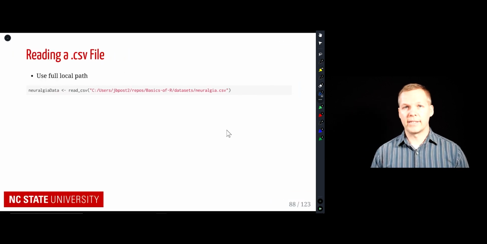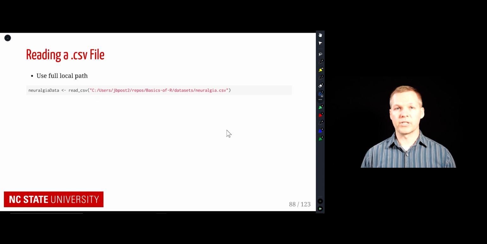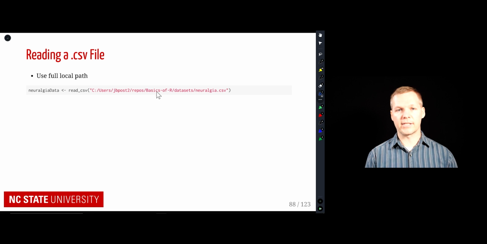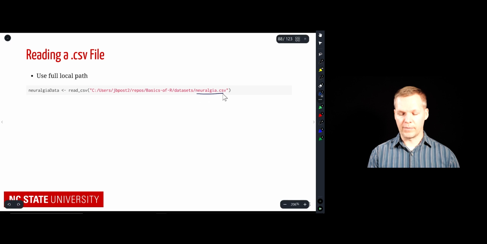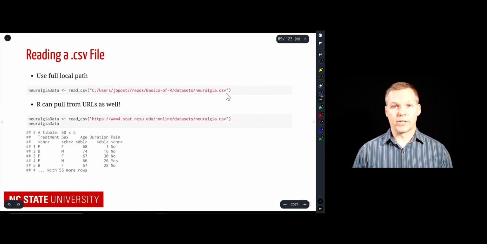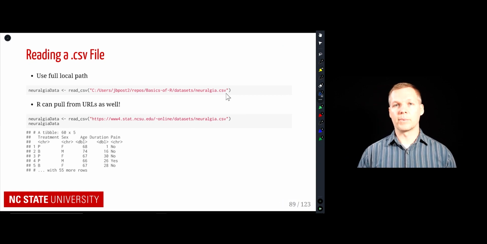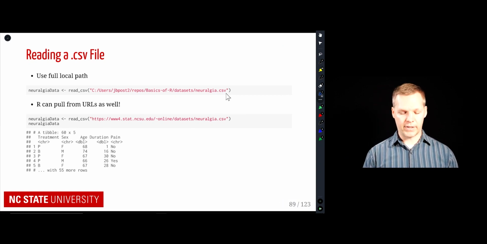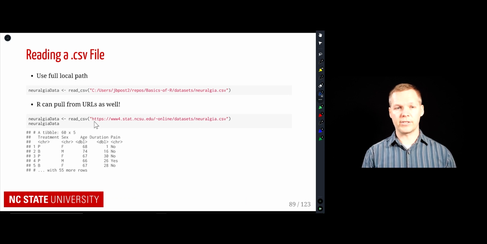Now, another way to read in the data other than if it's already in your working directory would just be to use a full path to that data file. So if my file exists within the datasets folder here, I can just give it the full path to the neuralgia.csv file, and that's another way to read it in. Alternatively, what we saw earlier was that R can pull from a URL, which is quite handy. So I could just feed it as the path to the file as long as I have an internet connection. I can give it the path to that file located via a URL. So this neuralgia.csv file is also located at this website under this file name.